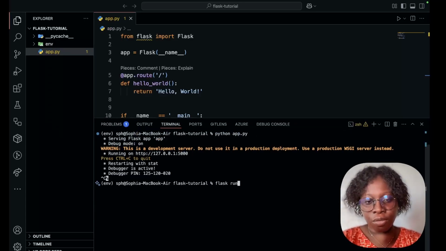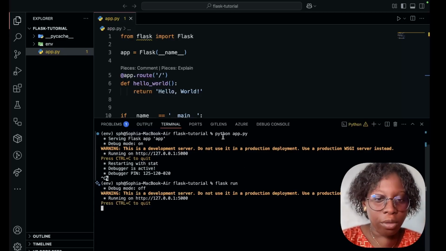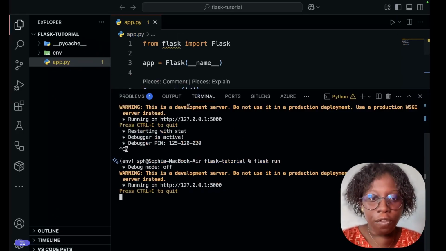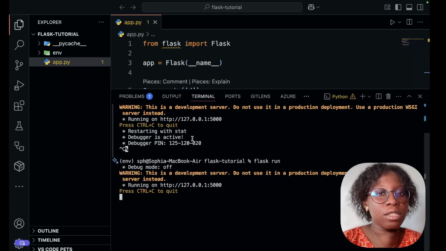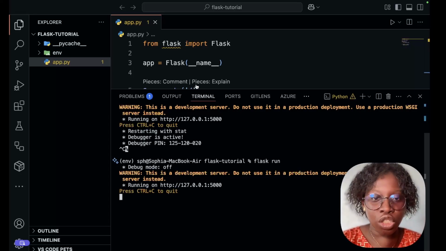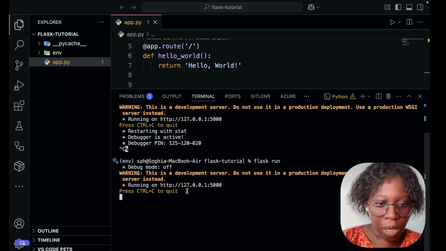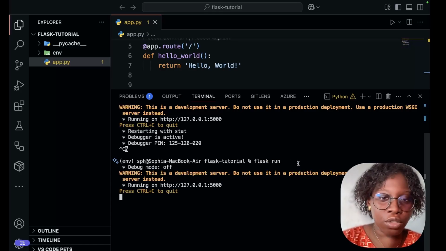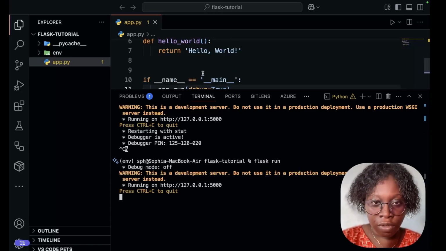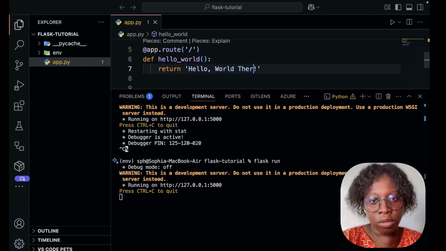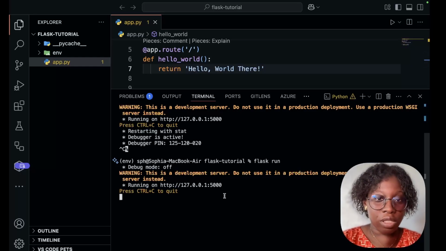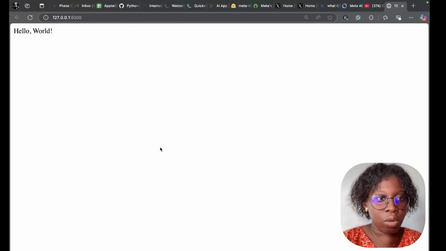and flask run. And if you look at the python app.py command, let me just expand this one. It restarts your server if you make any change in the code. Let me run it using flask run, and you would see that it doesn't restart the server. So let's say I want to change this to hello world there. Now it doesn't restart the server. It's still going to show hello world.